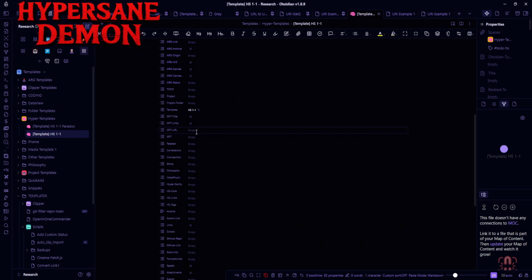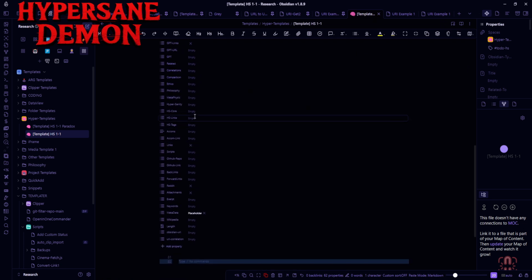So you could have the GPT URL, and then you could have links so that if something came from a GPT, or something links to a GPT from another note, you can link that back and forth. The title of your GPT if you're using a custom model, and what project it's in. It's pretty cool. Yep, got a bunch of stuff here.